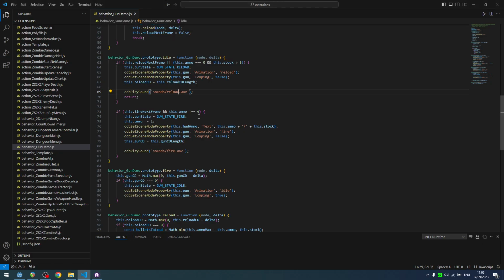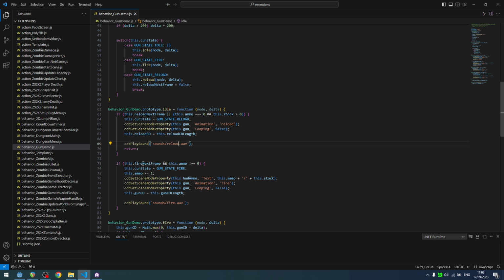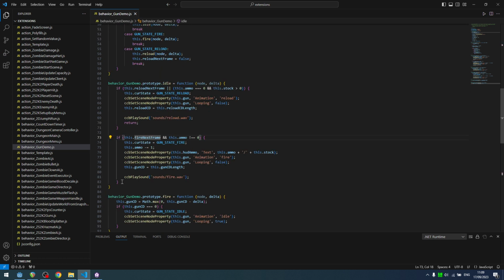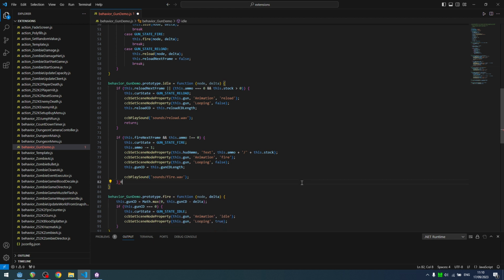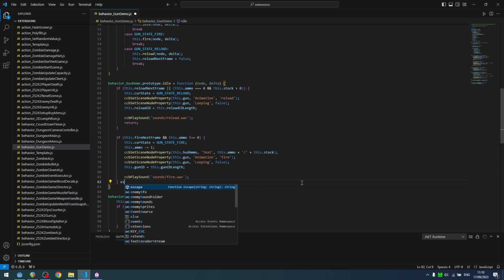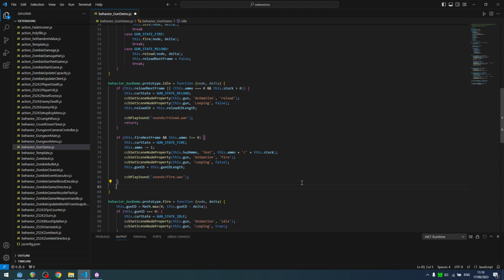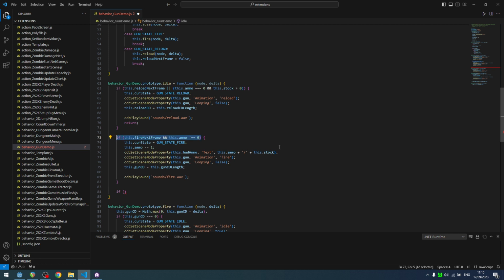And also in case, let's say we have fire next frame and not here. Let's just do else here. So it will be else. So in case, no, it won't work like that. We need another statement. Let's just do it the dirty way. Let's just copy this statement.